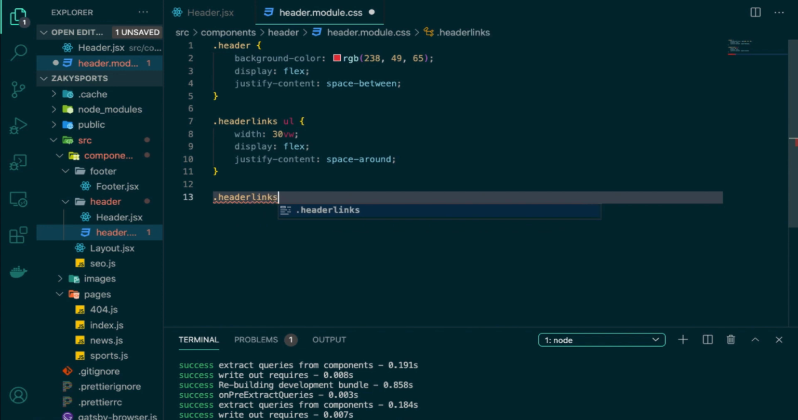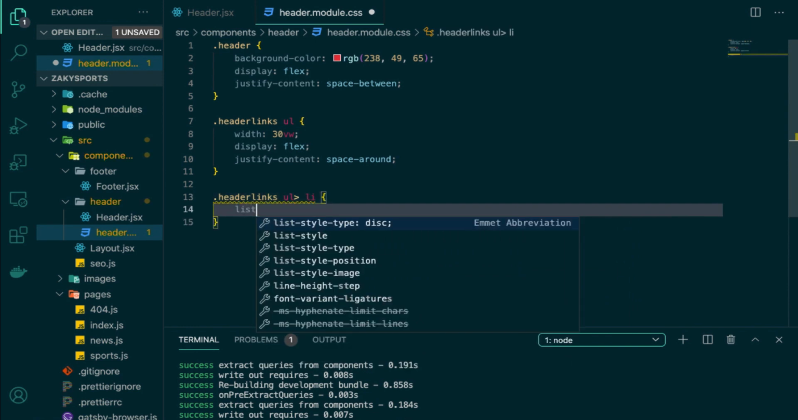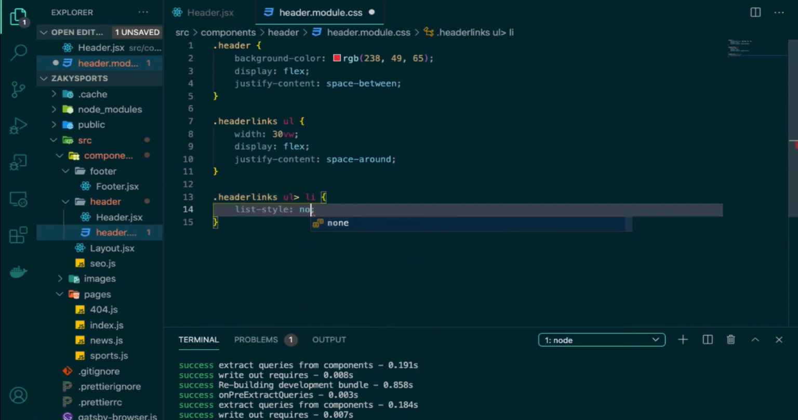Is the spelling all right? So header links, and then I'll target the UL, and then this time I'll target the LI, and in here I'll just set list style to none. Okay, so I just set list style to none.